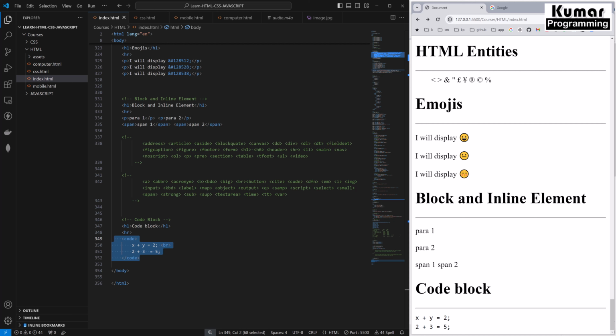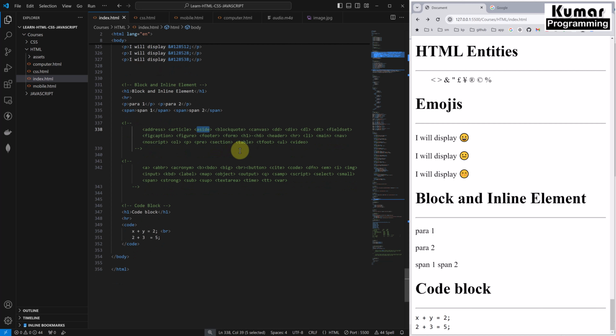Now come to the very important thing, that is semantic and non-semantic tags, which I told you about earlier. Here we are seeing that article, aside, these all are semantic tags. We need to understand this, and mostly in interviews, interviewers ask what is a semantic tag, a non-semantic tag, what is a block level element and an inline level element. So we need to know all those things, so we have to cover it here. Now let's look at our semantic and non-semantic elements.